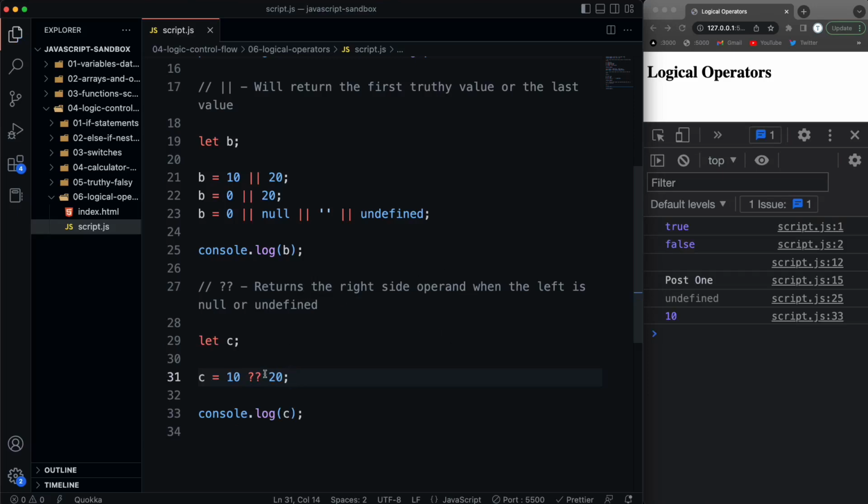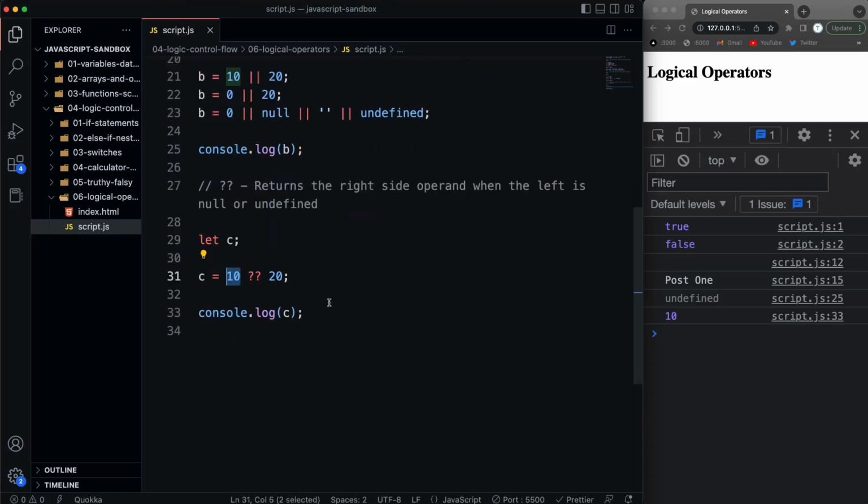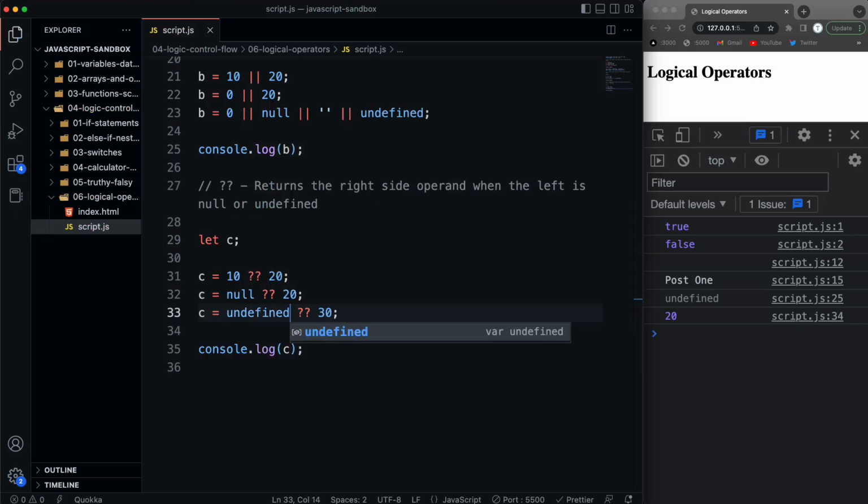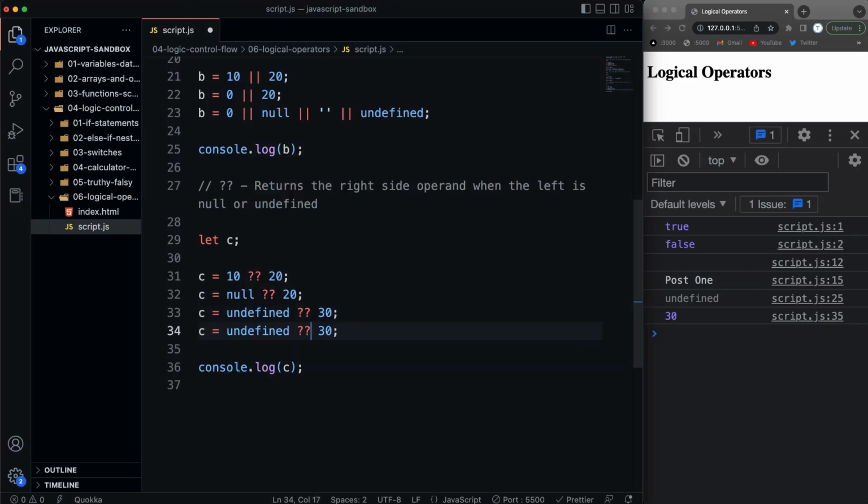So again, it returns the right side when the left is null or undefined. 10 is not null or undefined, so it's going to return 10, the left side. If we were to set the left side to either null or undefined, then the right side gets returned. You can see we get 20. Let's say 30, and let's do undefined. We get 30. Now it's not falsy on this side, then it returns the right. It's just null or undefined.